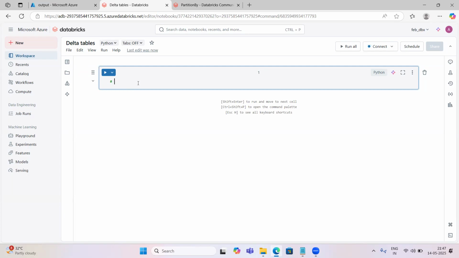The delta table also, let me write here: a delta table is a Databricks table format built on Apache Parquet. We have one session, guys.